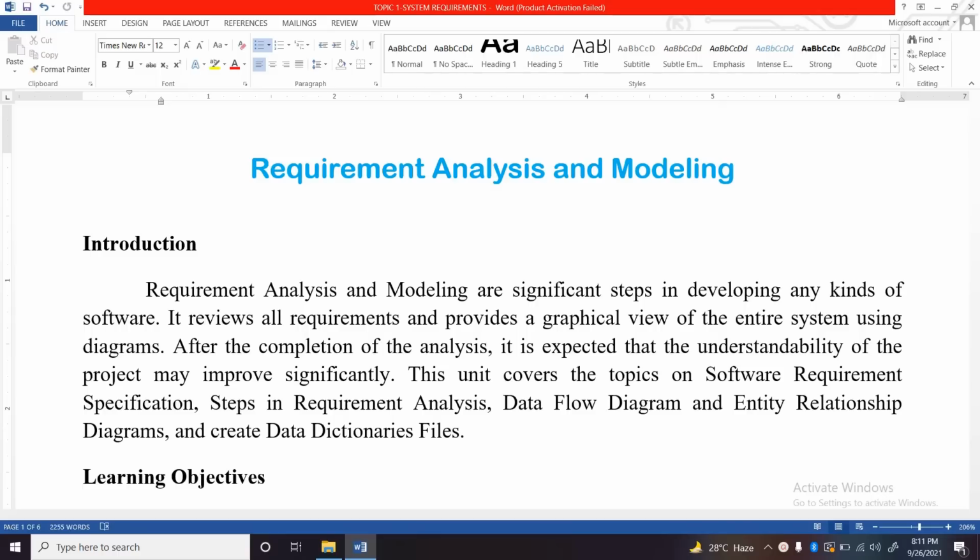So our first topic is requirement analysis and modeling, wherein we create a document where we put all of our analysis and also the different requirements needed for a particular system. May I just read the introduction first before we proceed to the learning objectives and to the lesson proper.